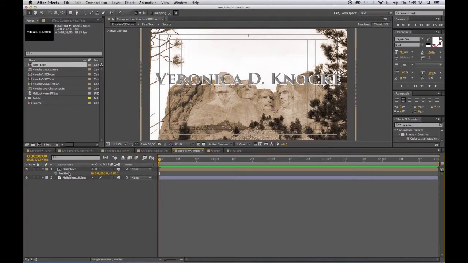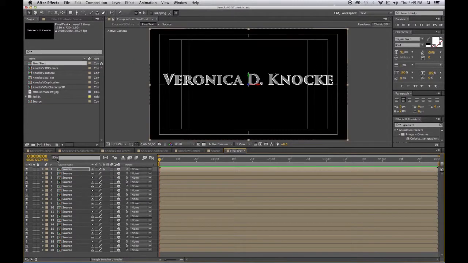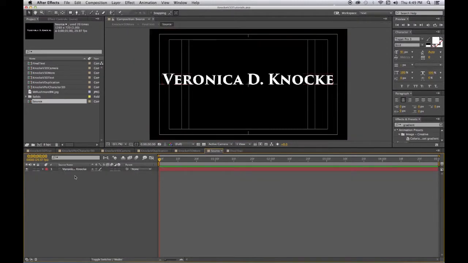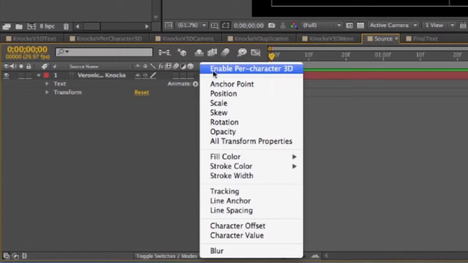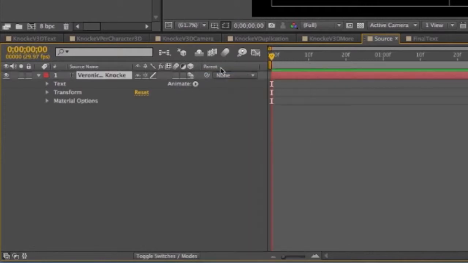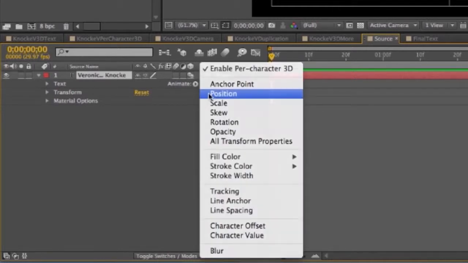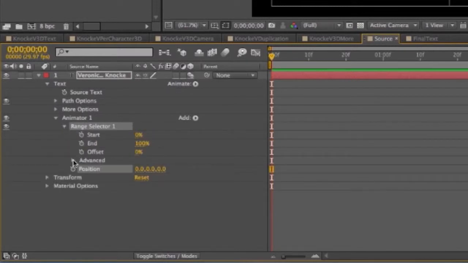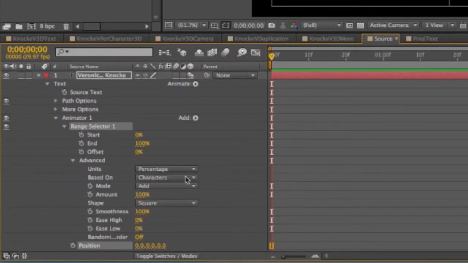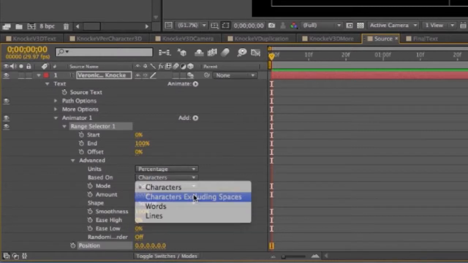Now I'm going to go back into my final text. I'm going to double click on source. So I'm now in my single layer text source comp. And I'm going to twirl down my layer, and I'm going to select Animate, Enable Per Character 3D. And now I'm going to add an animator for position. Under Advanced, so go to the range selector, and under Advanced, you want to have this based on characters excluding spaces.